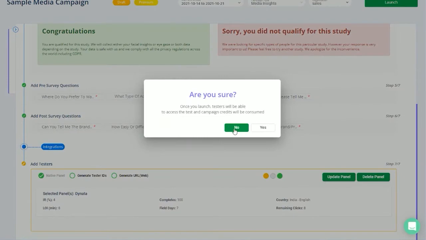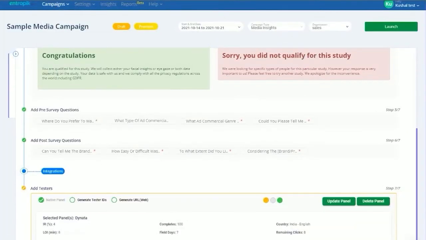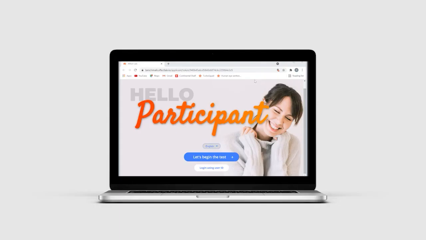You can either launch the campaign or choose to leave it in the draft folder. All draft, active, and closed campaigns can be accessed from the Campaigns option on the menu bar. This is what a tester will see while taking the test. The tester can choose the language they are comfortable with and proceed with the test.